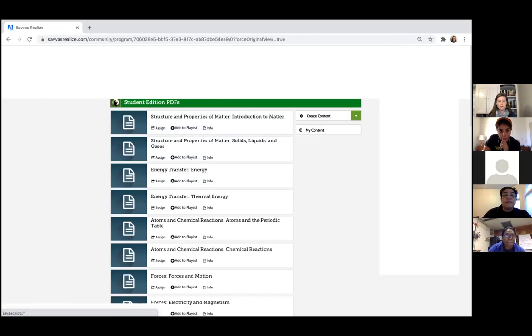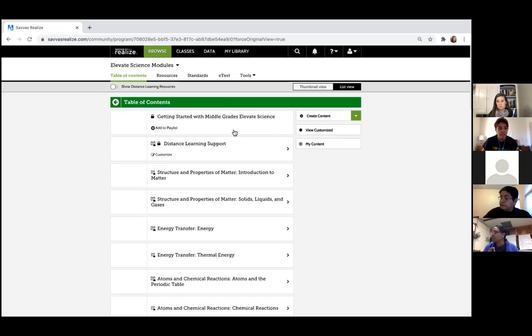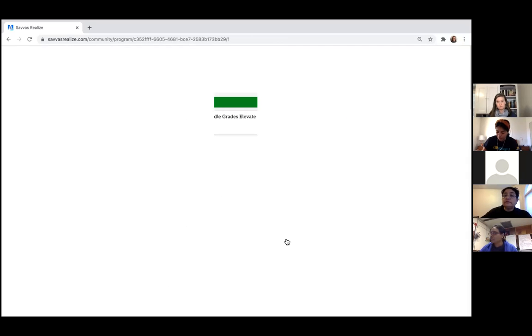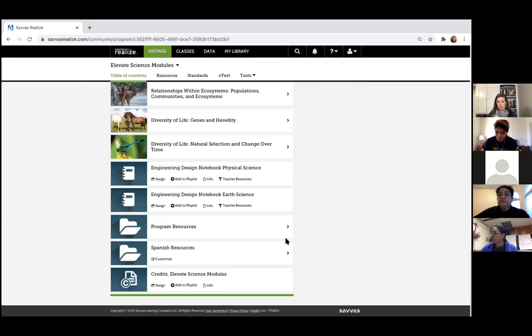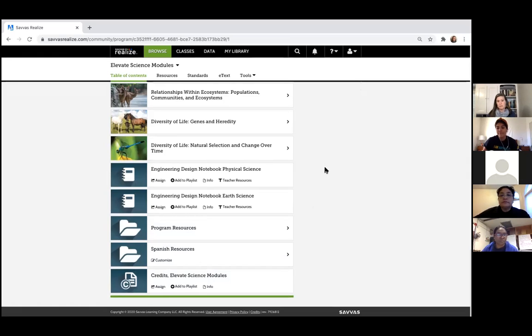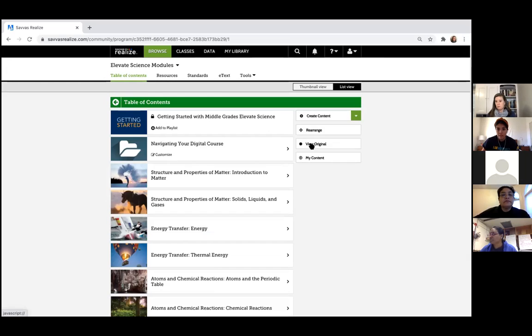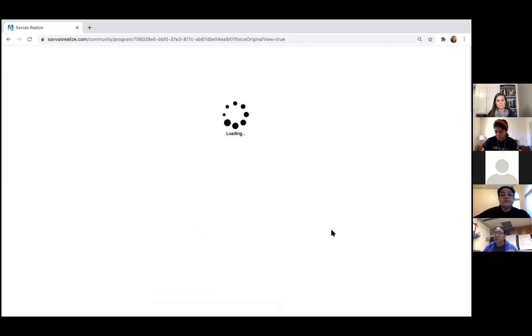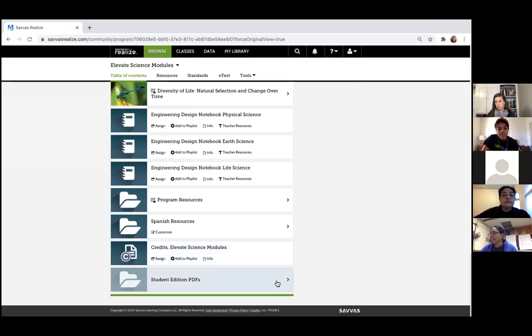Again, just to show you how I got there, in case you want to write down the steps, because there might be two options. Option one is when you log in, it'll be the last folder at the bottom. If it's there, then you're all done. Open it up, find what you need, download it. If it is not there, like mine, then go up to the top right, click View Original, and then it will show up in that last folder.